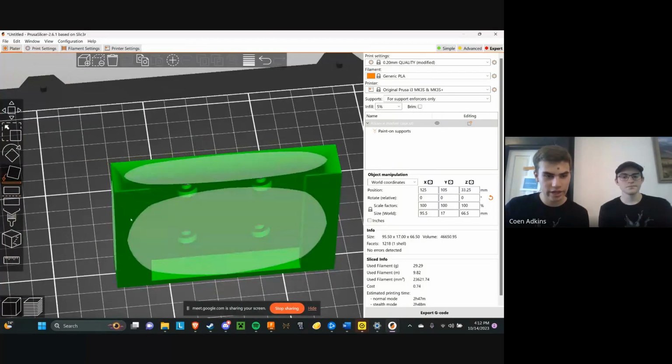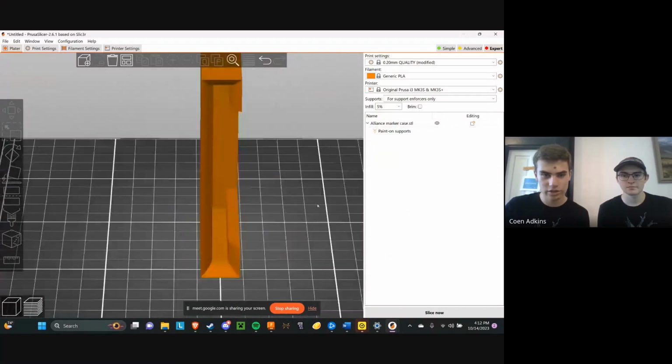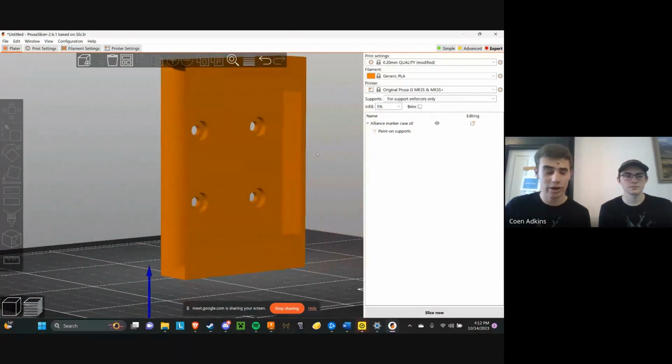But if you had it like this and you chose to pull between the two walls, you can see how it would just separate at the layer because it's printing top down or bottom up. Wow.